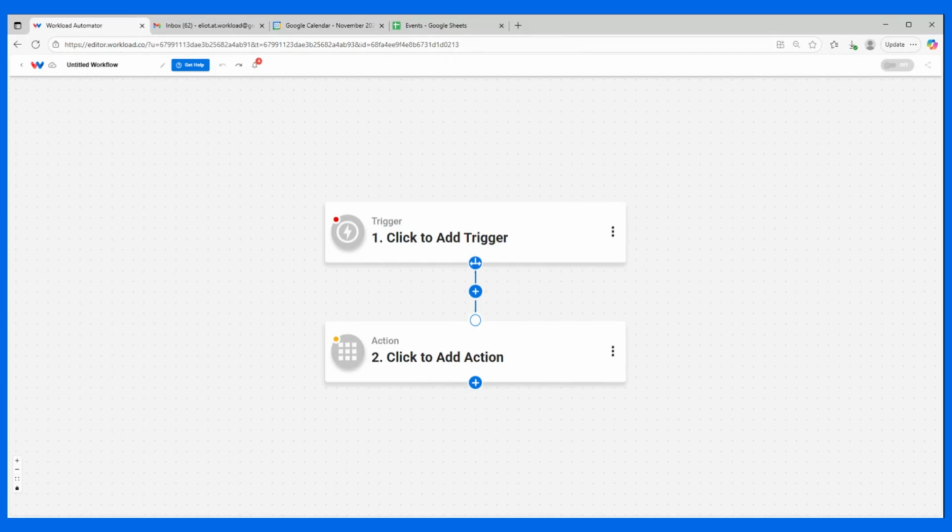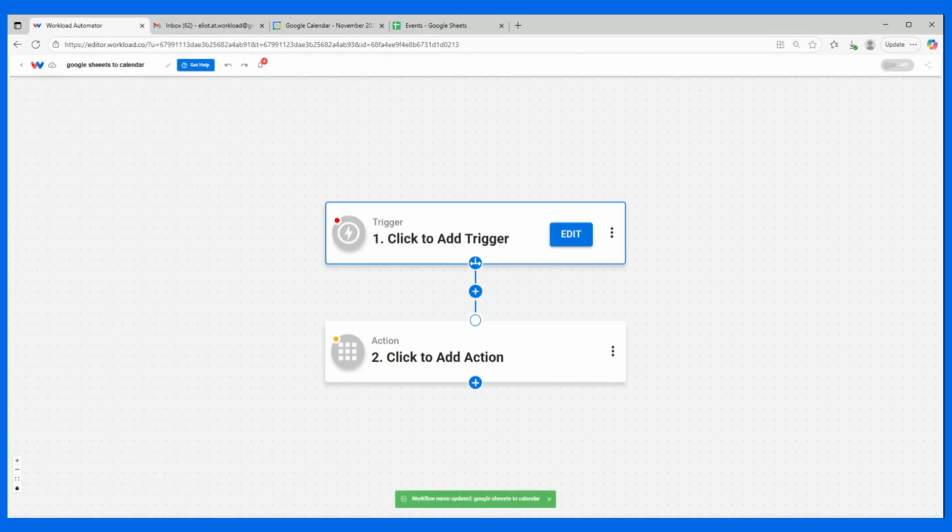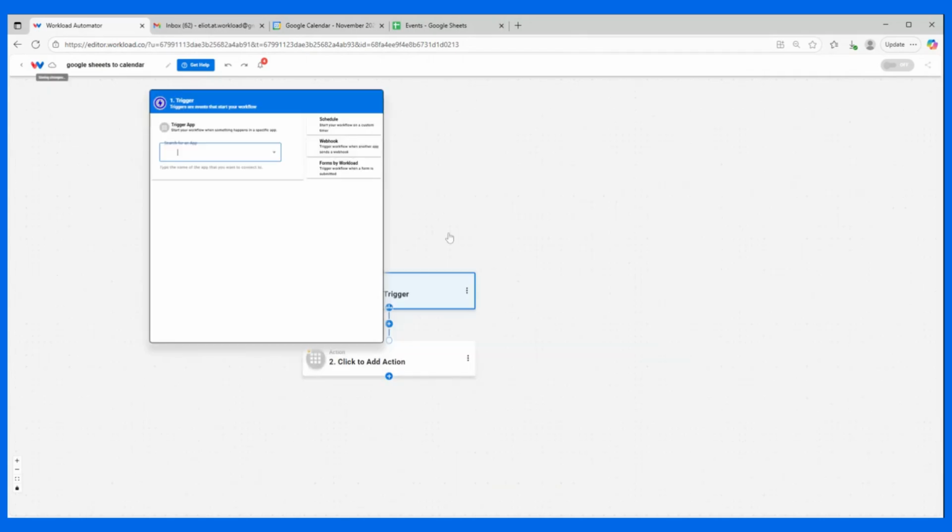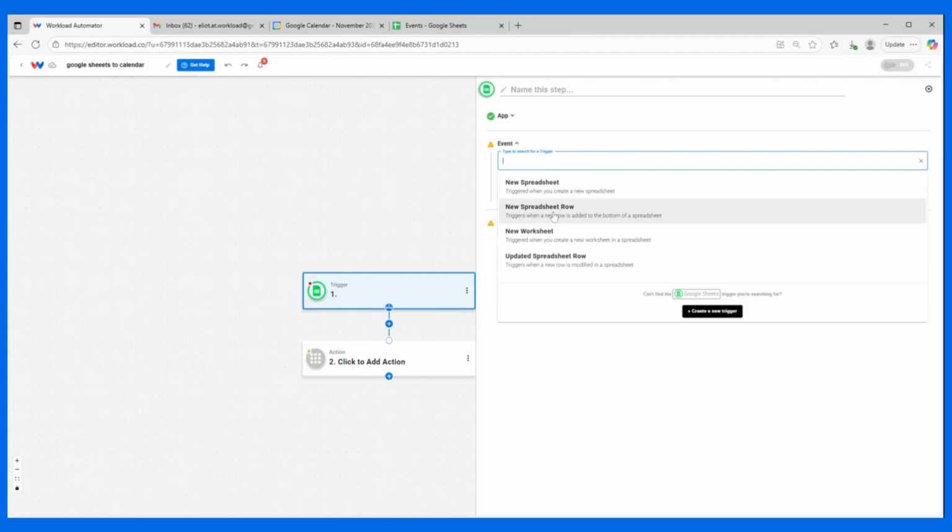So we're going to start here at the Workload editor. We're going to give our workflow a title. This is going to be Google Sheets to Calendar. And we'll pick our trigger by clicking in the trigger box. The triggering app is going to be Google Sheets. And the event is going to be a new spreadsheet row.